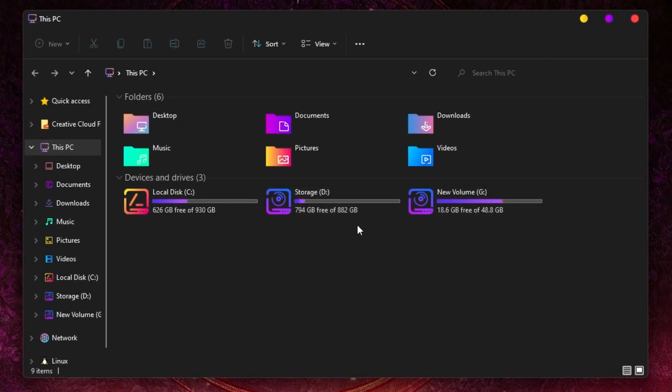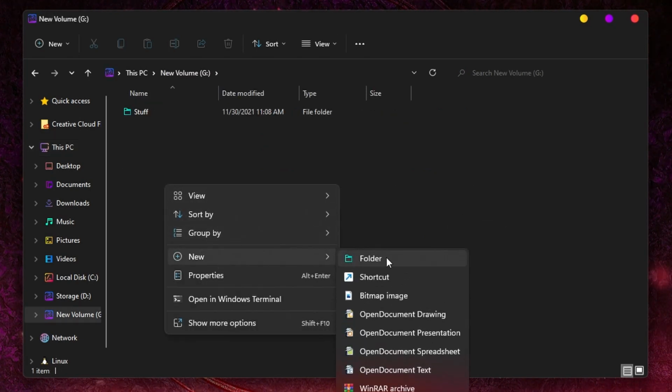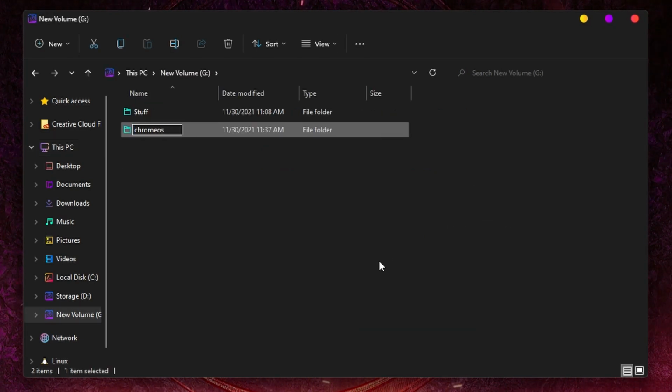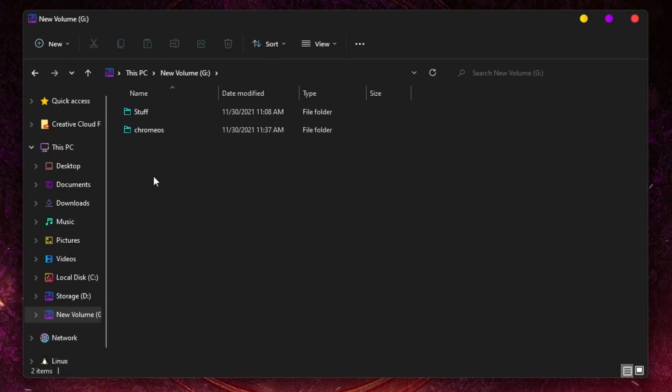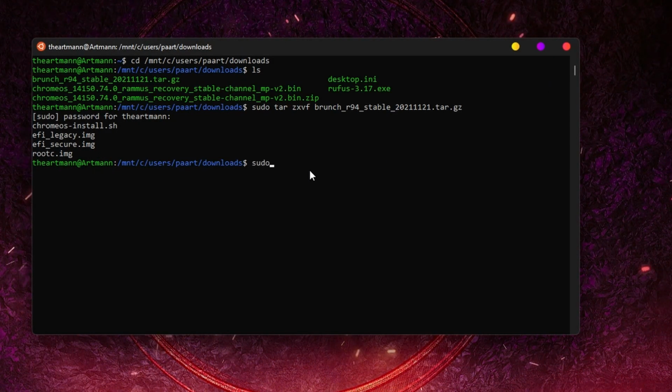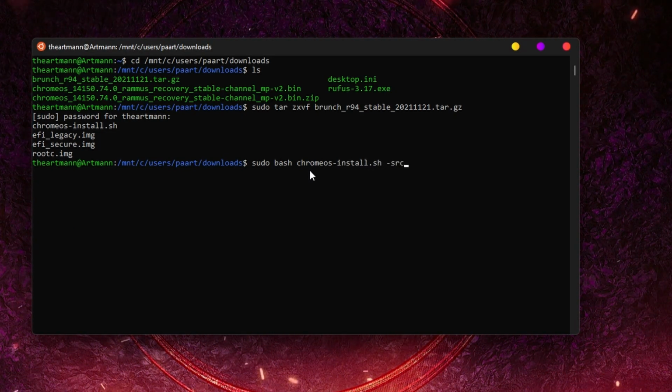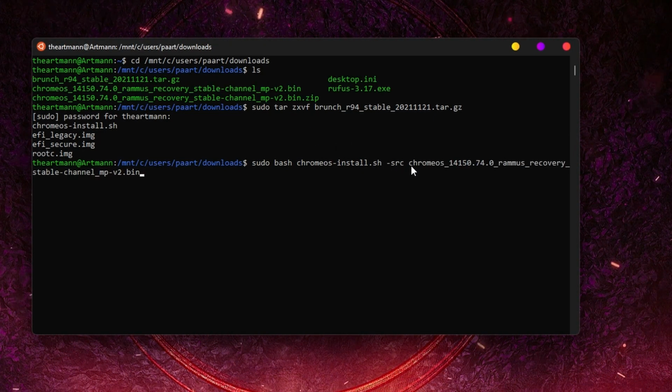First, you need to choose a partition, and inside that partition, you need to create a folder. You can name that folder Chrome OS, RAMOS, or whatever you want. I named mine Chrome OS. Back in terminal, type the command, sudo bash chromeos-install.sh -src. Copy the Chrome OS recovery bin, and paste it in the command.